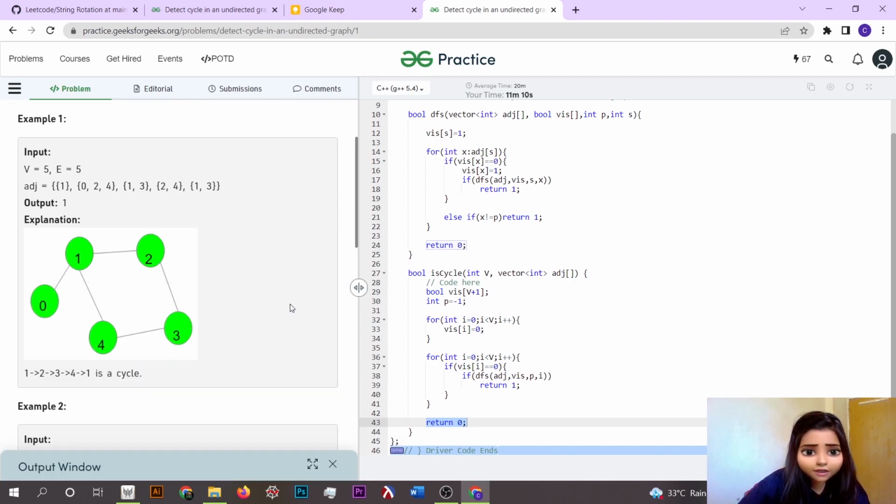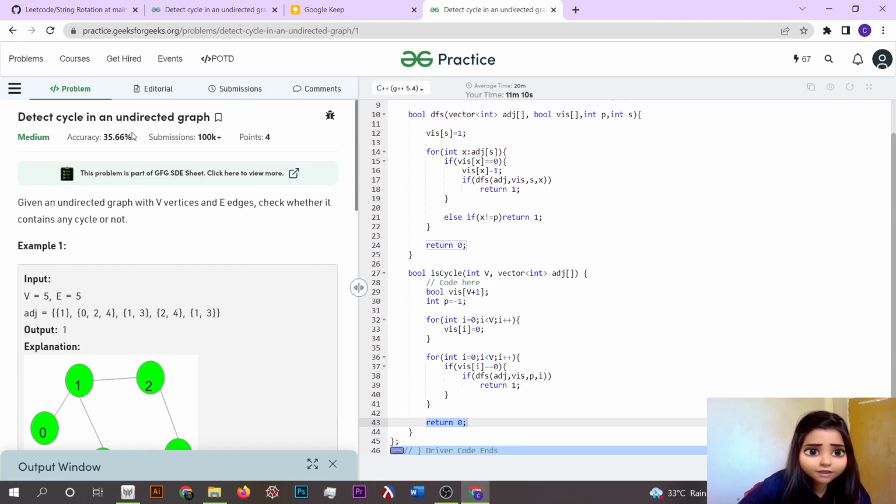So yes, this is the approach to solve the problem, detect cycle in an undirected graph. And if you want to access the code, you can check the GitHub link given in the description.